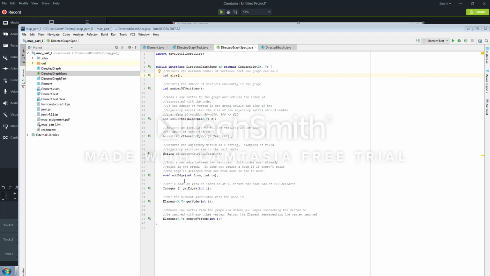Add edge. Given 2 ints for the indexes, you add an edge between them. And so with this one, it's different than undirected graph. Both those nodes have to already exist before you can add an edge between them. This returns the number of edges given a specific int ID.